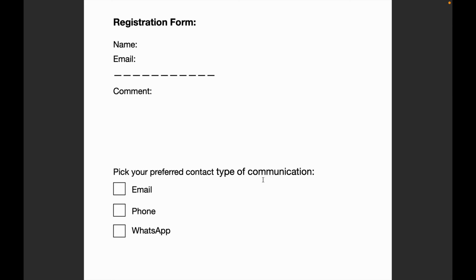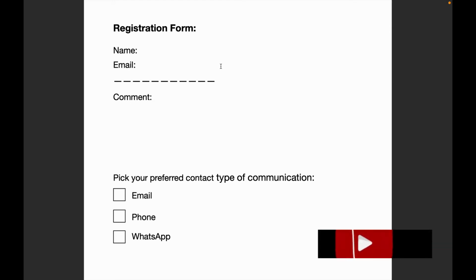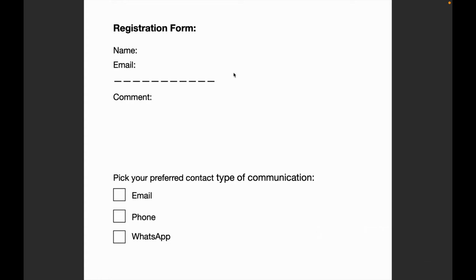If you have created a document like this using Microsoft Word or other similar tools and saved it as a PDF, and now you want to send it to your client or your friend to fill out, unless your client prints out the document with a printer, this PDF is not fillable. So in today's video, I'm going to show you how you can create a fillable PDF for free.